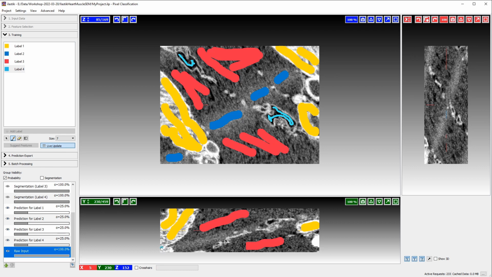So that took a few seconds. Keep in mind that the more features you use, the longer the learning and classification will take. So this is the trade-off that you have to balance.